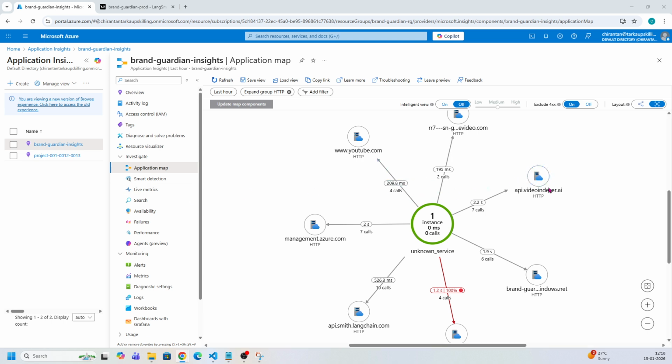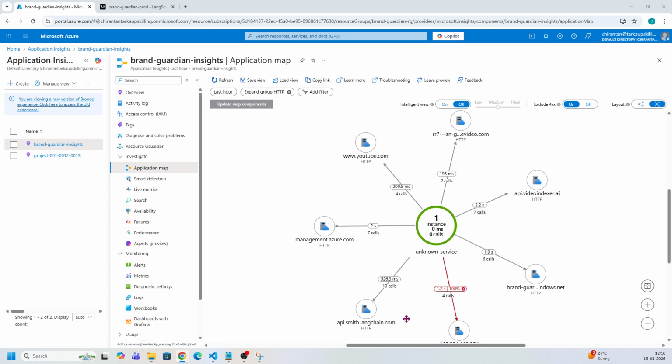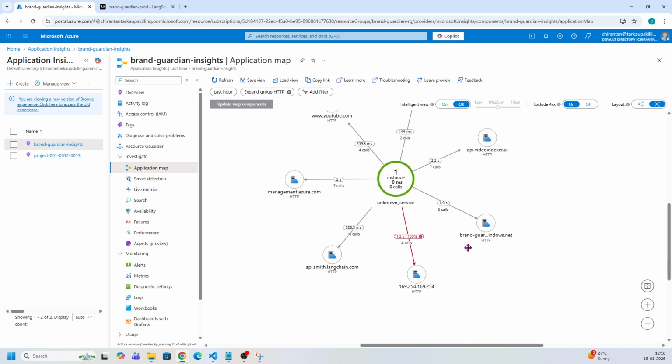Then you have api.videoindexer.ai. I hope you understand, this is the Azure Video Indexer. It took 2.2 seconds, which is really cool. So it did 7 calls in 2.2 seconds. This is fantastic. And then you have LangSmith. It did 10 calls to LangSmith, taking 526.3 milliseconds, which is again healthy, I would say.